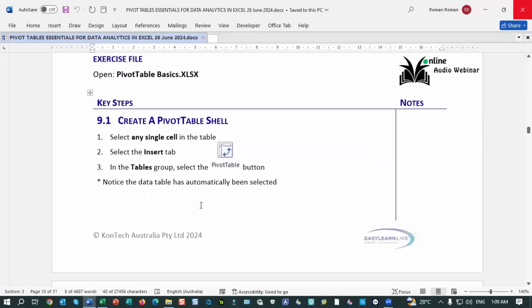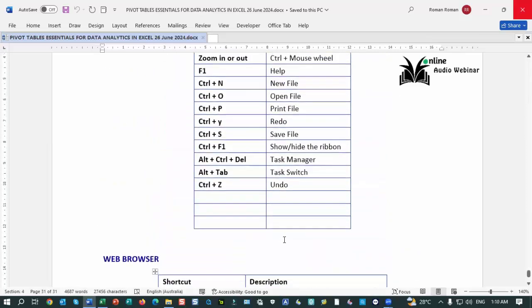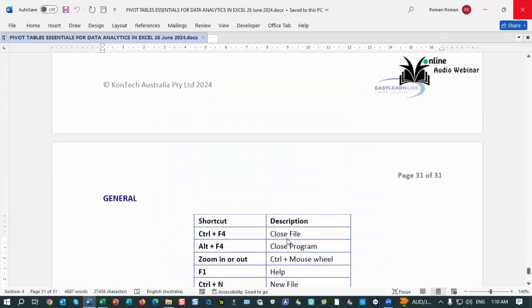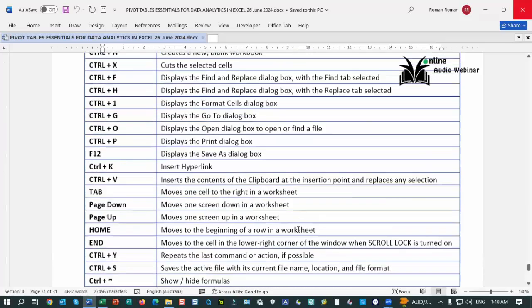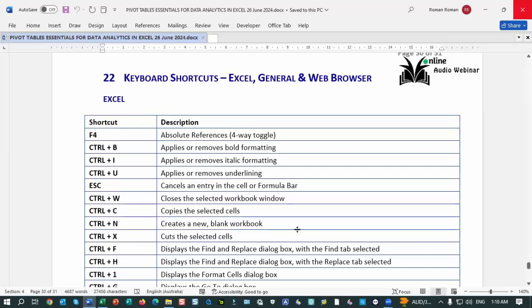If you hold Control and press the End button, it takes you to the last page where there are some shortcuts for web and general, but also on page 30, there are some Excel shortcuts. So I suggest you print those.